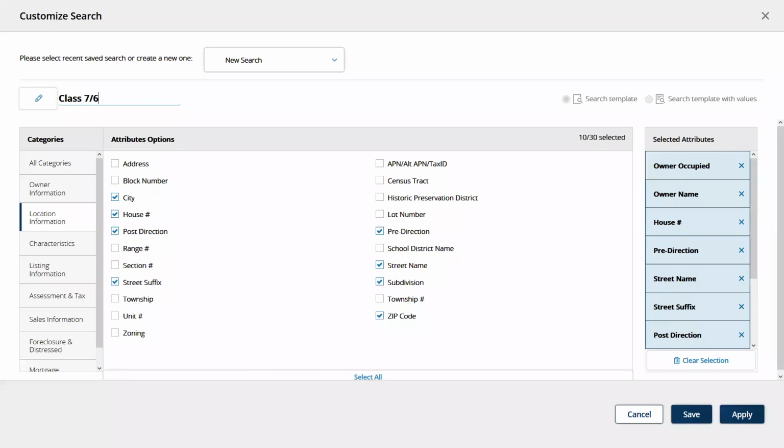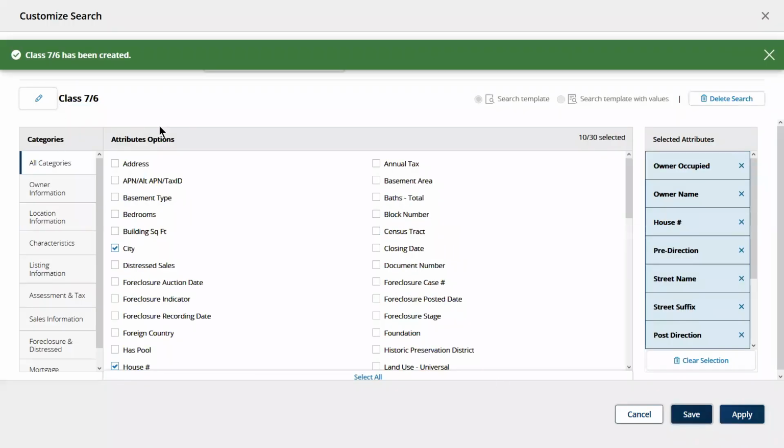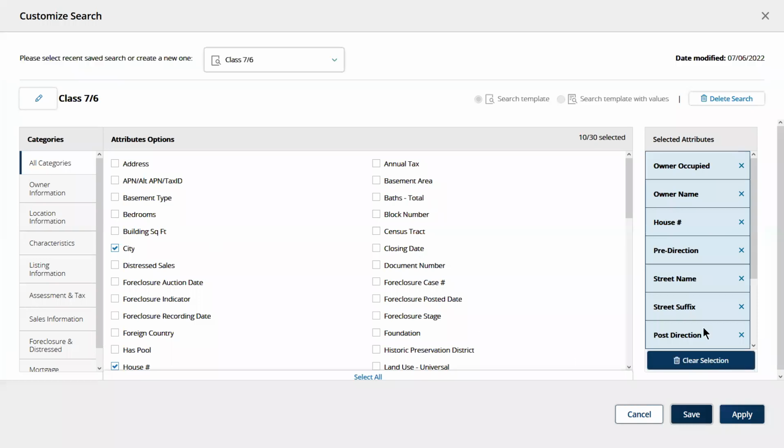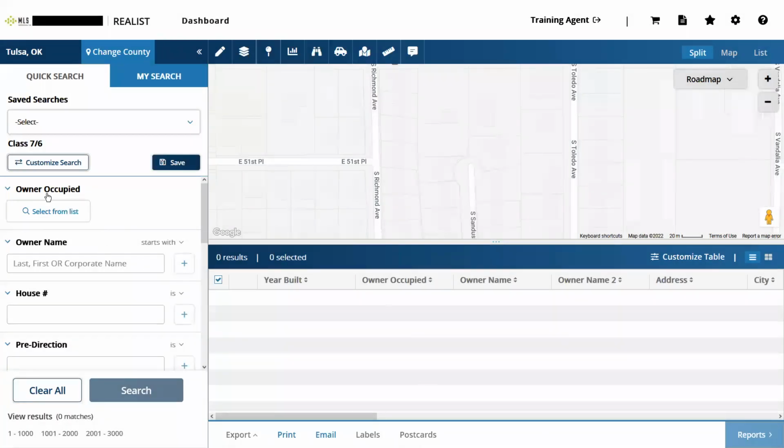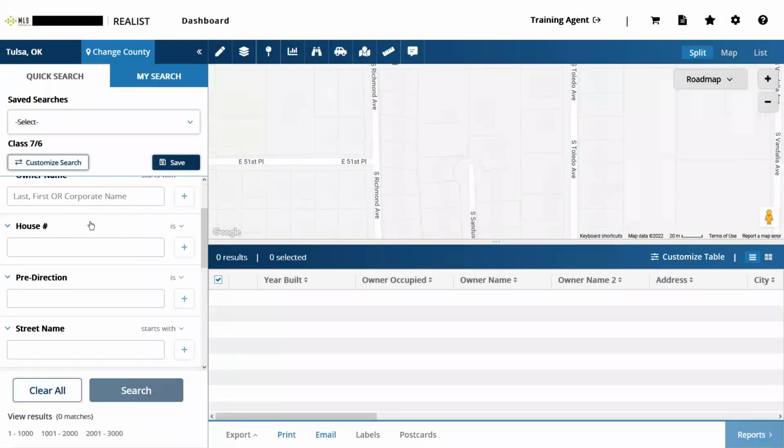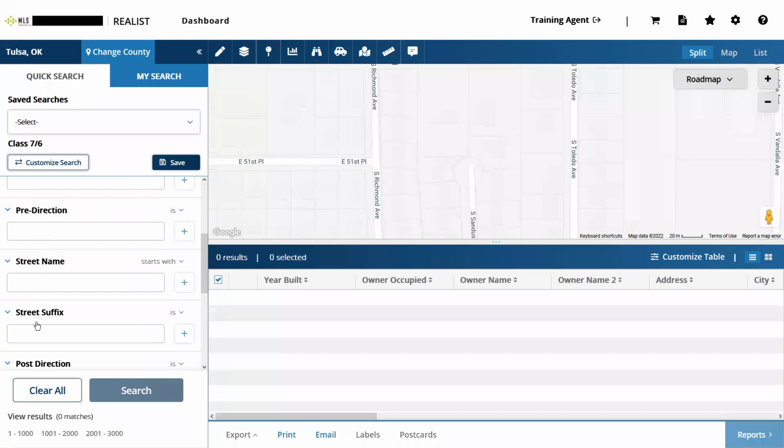So class 7-6. So I'm going to hit save. So I've saved this. But once we've made any changes, if I actually want to start searching with this, I have to hit the apply button. That brings me back to my page where I've got the owner occupied, owner name, house, pre, street, street suffix, post, and so on.